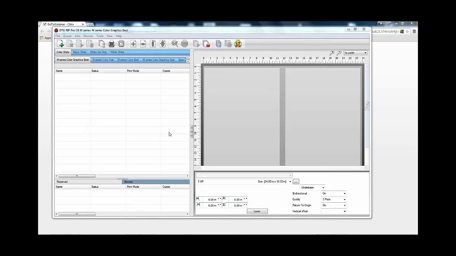When we go to these higher resolutions, the printer's going to slow down in printing, and it's going to take more swipes as the printhead goes back and forth. It's going to saturate with more ink, giving us that brighter, more vibrant color.